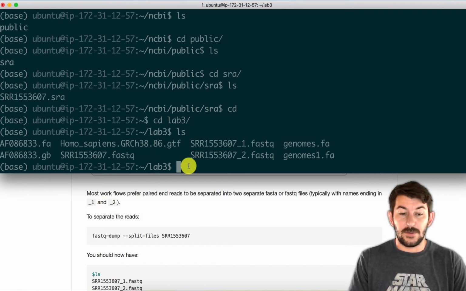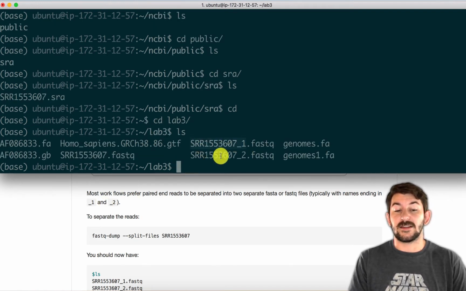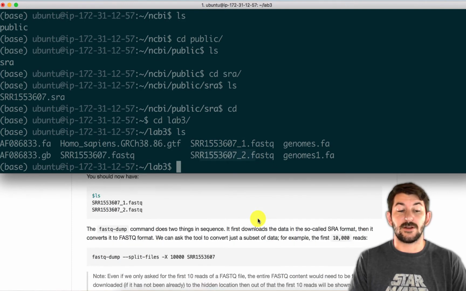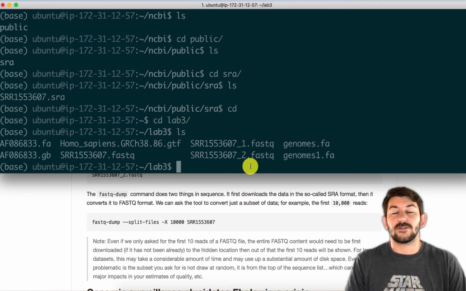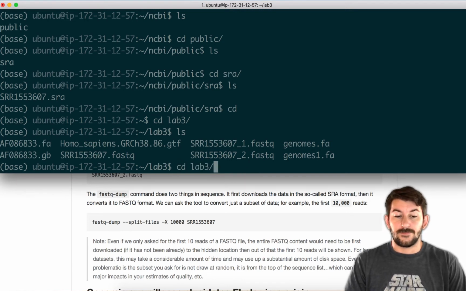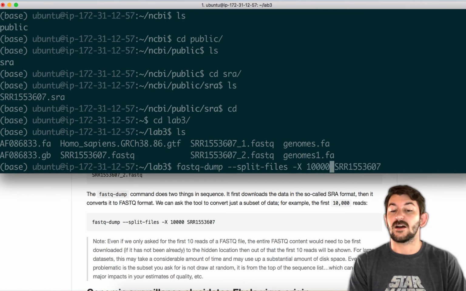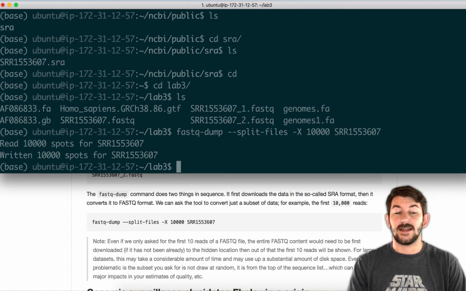So let's ls, and we can see that after we did our split file, we've got the _1 and the _2 for the paired end files. What if, for some reason, you only wanted a certain number of reads? Well, let's scroll up here real quick and get back to our command. Not only split files, but you can use the -bigX to designate how many reads you actually want. So if I wanted, let's say, 100,000 reads, I could do that and hit enter. And now I've got, actually I think that was 10,000, but whatever. So that's 10,000 reads right there.